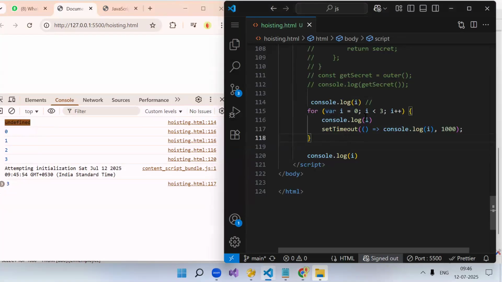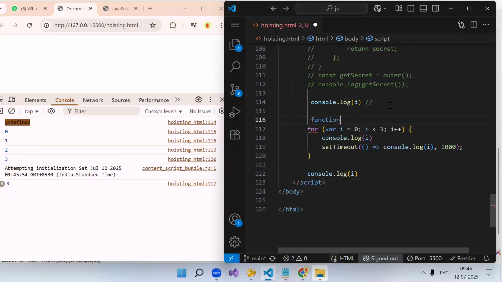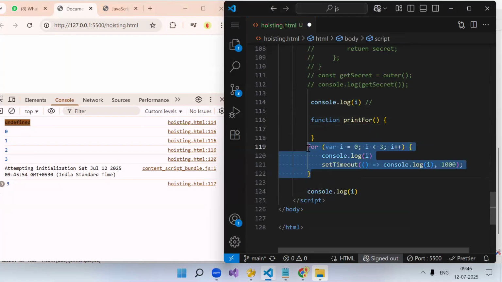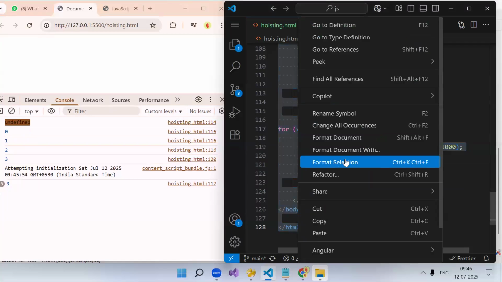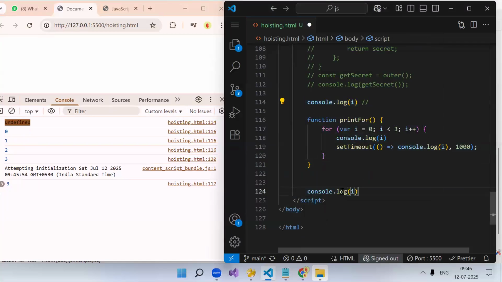Okay. Now let's say I have a function printFor, and now my for loop goes into my function. Now tell me the output of this console and this console. Undefined and 3? Undefined, because now your for loop is inside a function. Can you access a variable from inside a function to outside? No. Understood now?